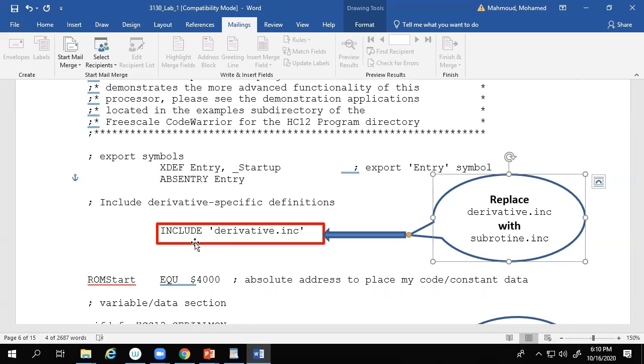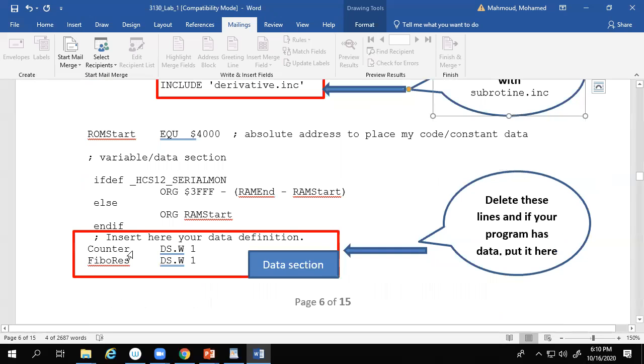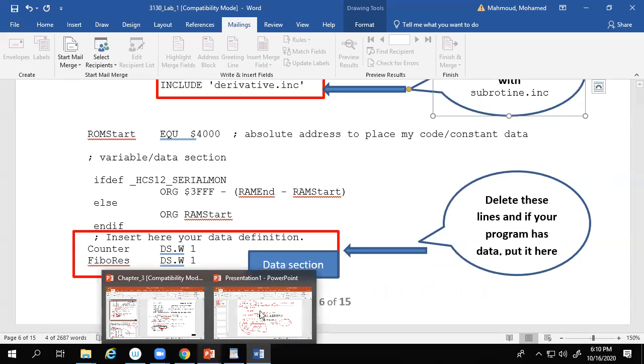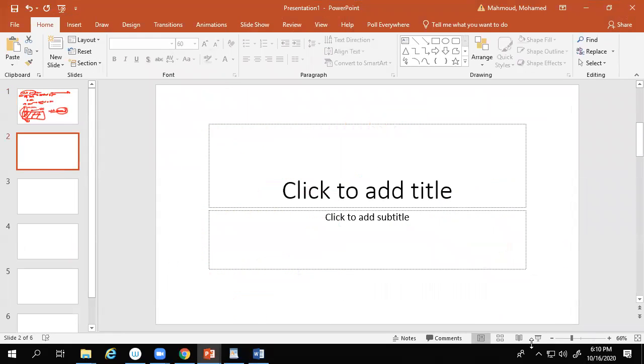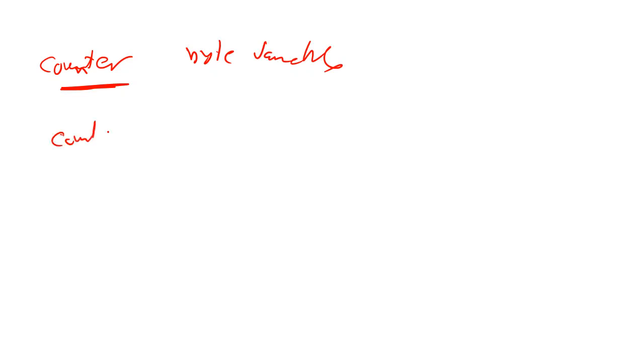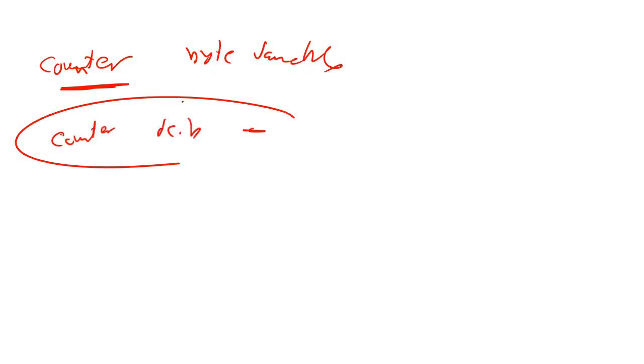Any question? Okay. So another thing, once you do that, I think you are going to receive an error with this subroutine, because this is the last point. In one subroutine, we had to use a byte variable called counter. That's why in your program you also have to define it. You have to say counter dc.b, and you can put any number. Because we used it in one of the subroutines.